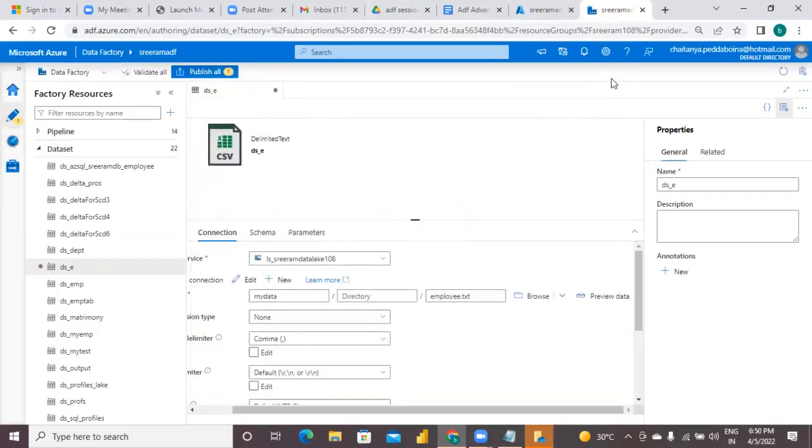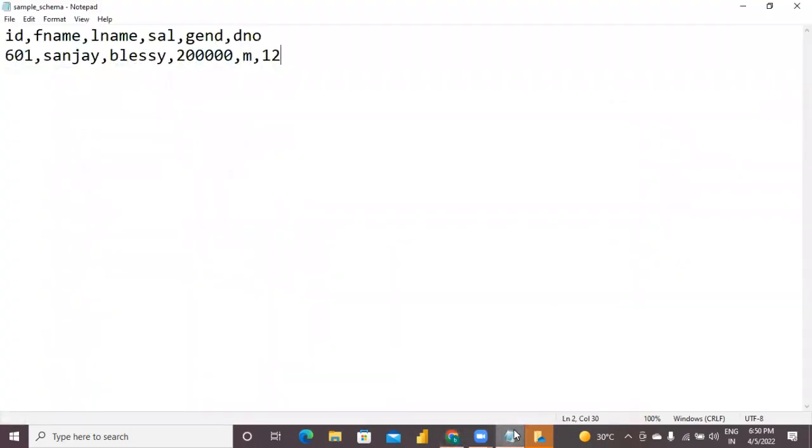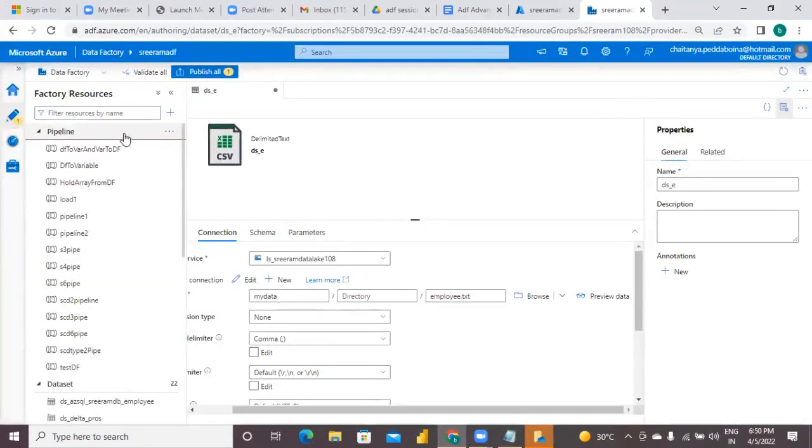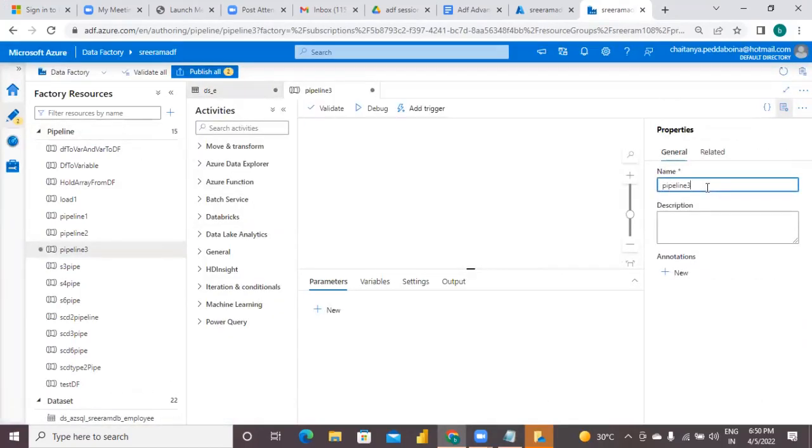Okay, for this I go in a different style. Our intention is what? To load data from your input file to a target table or target data lake. Table or data lake, your wish. Just create a new pipeline. Demo schema is your pipeline.